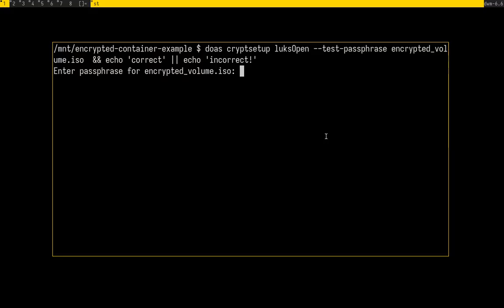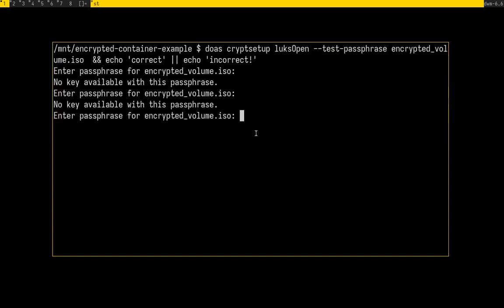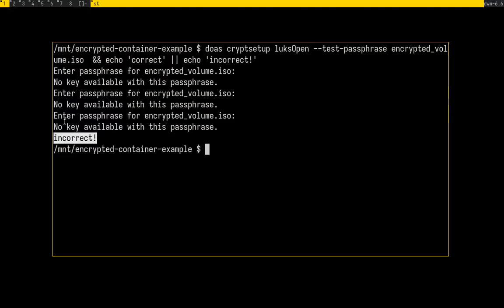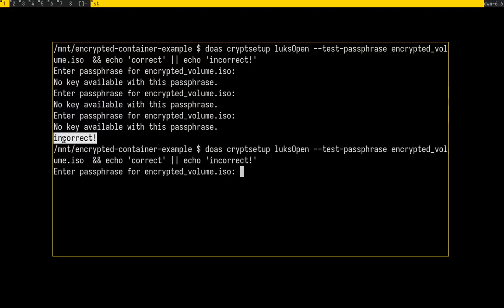So let's do this. And if we now enter something wrong, it's going to take a bit because it checks the passphrase. And I think it's going to prompt us 3 times. And so, no key available with this passphrase, and then it says incorrect. But if we enter the correct password, which is password in this case, it will output correct, and everything's fine and well. So this way you can ensure that you know your passphrase.